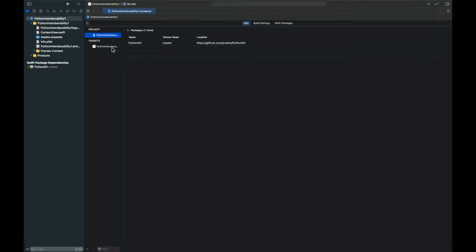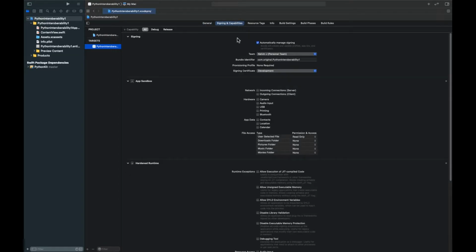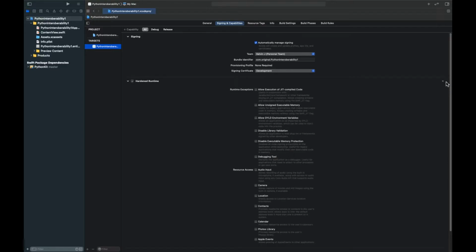First thing you want to do is go under targets, select our app, and then go under Signing and Capabilities, and delete App Sandbox using this top right X button. And under Hardened Runtime, we want to disable library validation, as PythonKit is a third-party package, and we don't want Xcode to check it. So just check that, and you're done.